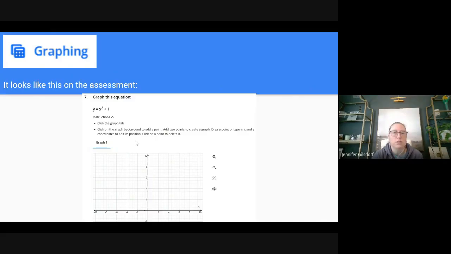They get instructions, click the graph tab. So they'll click, because you could have them do multiple graphs. So they click on graph number 1, and then you click on the graph anywhere here to add a point, and then you click your second point. If I had them choose what type of graph, that would be another option here. They can zoom in, zoom out, and I'm not sure what the eyeball is because there's a preview here. You can change the scale on the axes. I'm pretty sure you can.